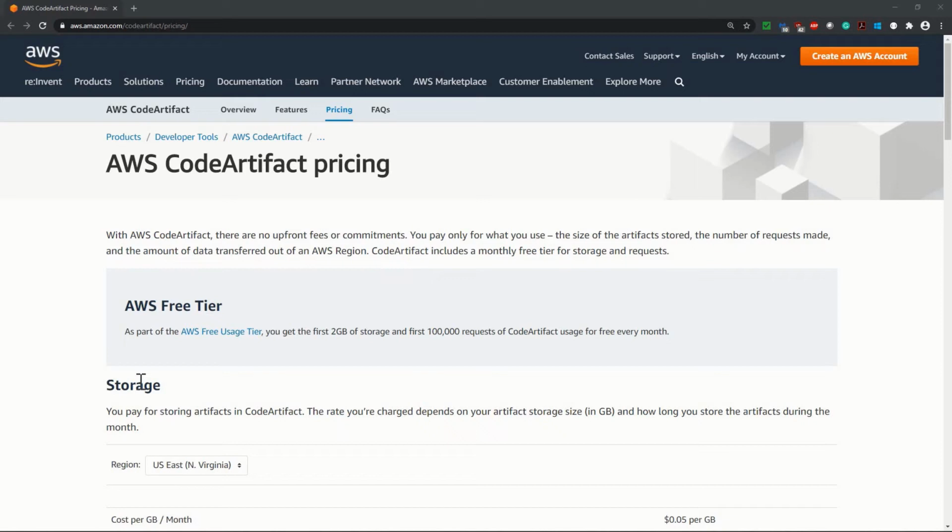In this section, let's check the pricing for CodeArtifact. Again, I'm saying that the pricing is as on date, which is on the AWS website. So once you are going to check the pricing, please check the AWS site for CodeArtifact or any other services. That may change or may not, but you will get the updated information.